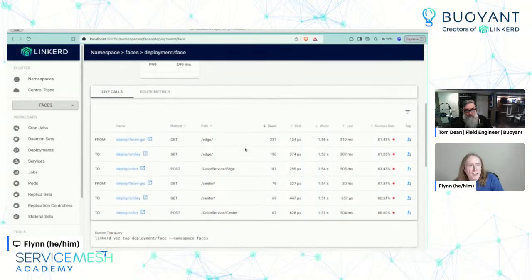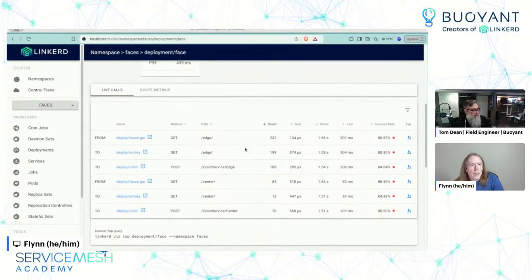If I come down here, I get to see live traffic that's happening. This is actually a table of the most common calls that are being made. So I can see that it's pretty common that the Faces GUI makes calls on /edge and /center. These are GET requests. We talk to Smiley, we make requests GET /edge. But we also talk to Color, and we do a POST for the Color service edge, which looks a lot like a gRPC request, right? I get some latency information over here.